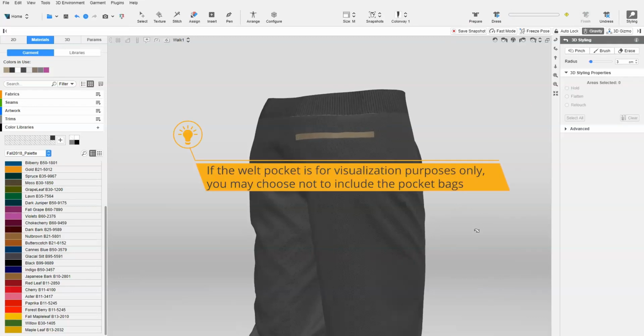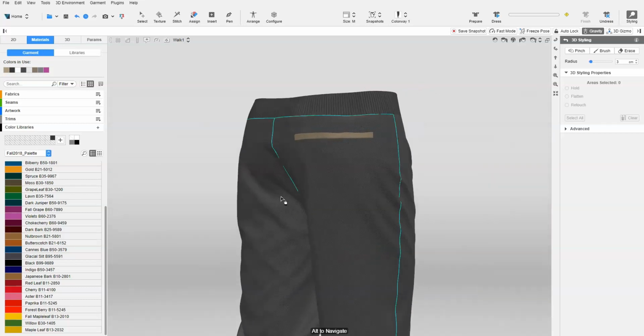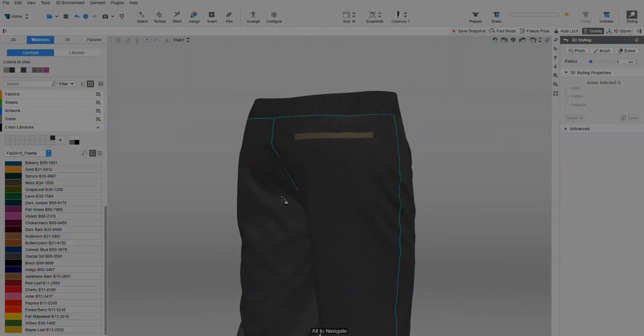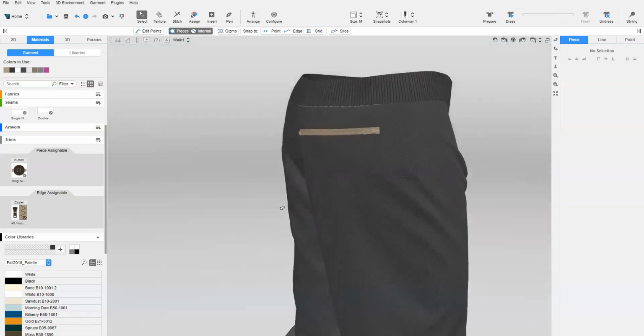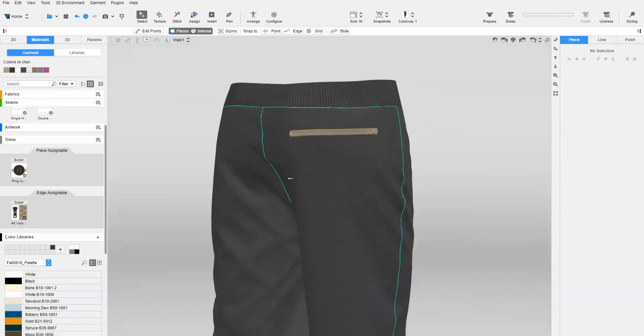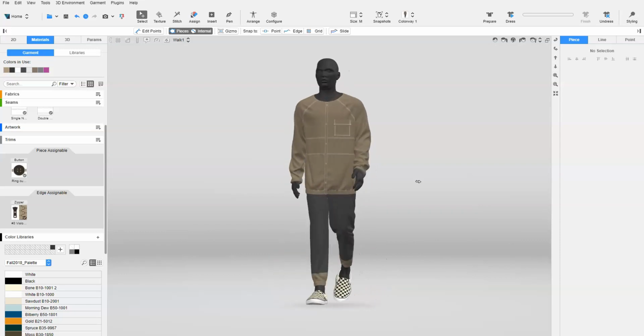If we are creating a welt pocket for visualization purposes only, we may choose not to include the pocket bags. This means that it would just be like a faux pocket. The welt pattern can also be replaced by a smart zipper for zipped pockets instead of a welt pocket. Although we have learned how to add only 3 different pocket types, we can apply these same techniques for similar pocket types. We'll close with a tip.